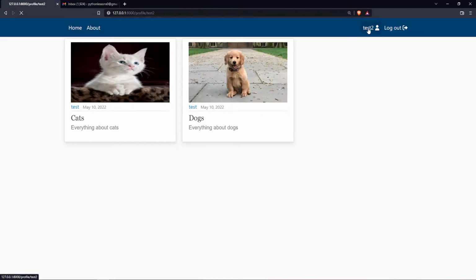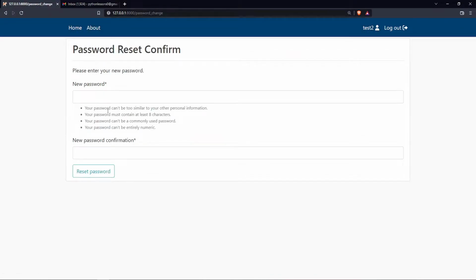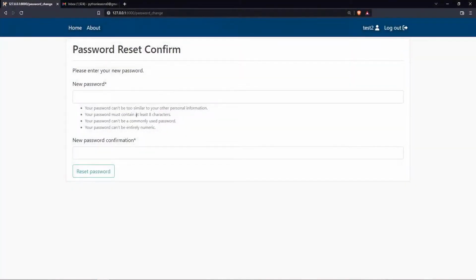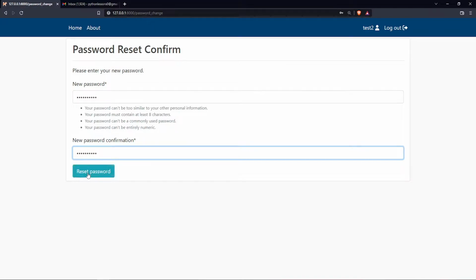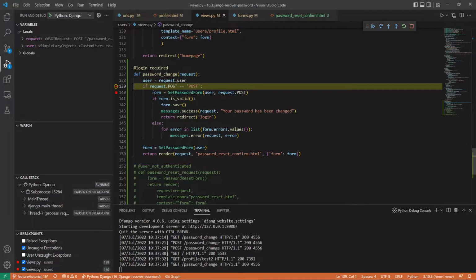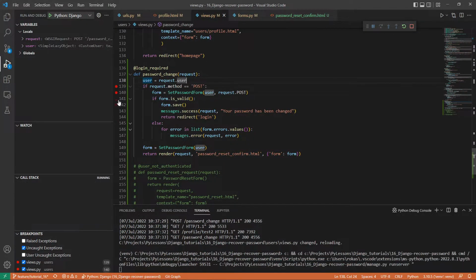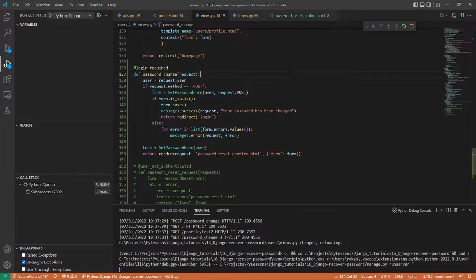Okay, let's test. I go back here again, add a breakpoint here. Okay, and I go back to my website and I type a password, and here I type another password and I press reset password. Let's see where I go with it. Oh yeah, I made a mistake here. It should be request.method equal to POST. And if I click refresh, everything should be fine.